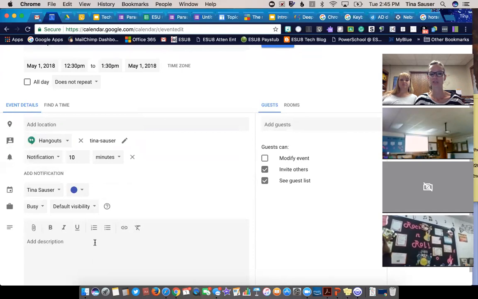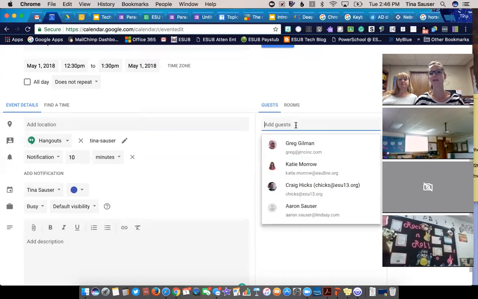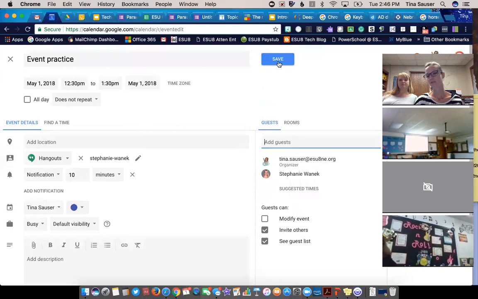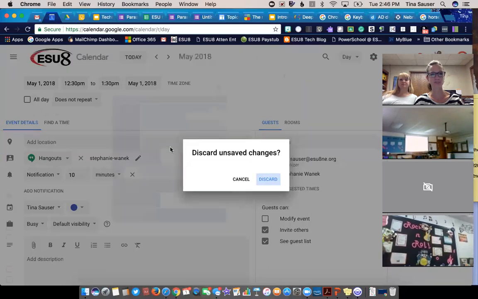You can set notifications to come to you. I really like this because if I get an email and I have to remember to do something specific, I copy the email right in here so I know exactly what it is I have to look at. And then over here, if this is a meeting that I need Stephanie to join me on, I can start typing in her email. And when I save this event, it's going to send this to my calendar as well as Stephanie's calendar, and it's going to ask her to accept it or decline it. I'll get an email saying Tina's invited me to an appointment or whatever. That happens automatically when you save. I'm going to get out of here. I'm going to discard that so it doesn't show up in my calendar.